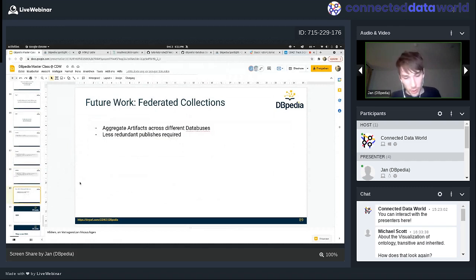Some future work I just wanted to point out that it's being worked on is federated collections. We had the problem, starting our own databus, that we also had to take an artifact already published on the DBpedia databus, download that file, and then publish that file on our databus again. That is a process that is not really useful and really difficult to do for all data that you might need.